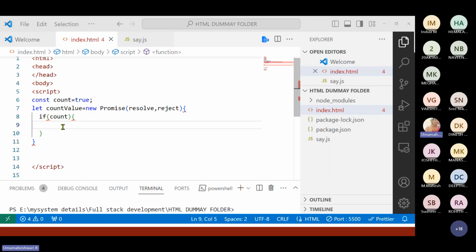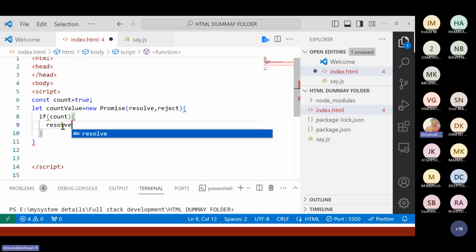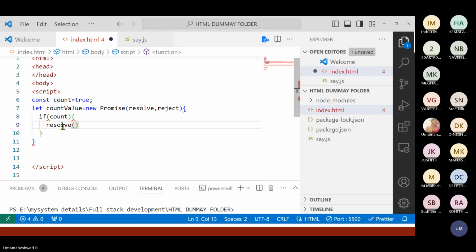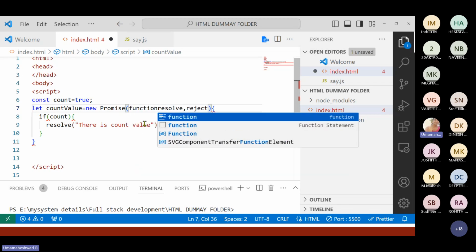So inside the count, if a count, next we need to resolve this issue. How to resolve this? There is a count value. Because this condition is going to be true, the value is going to be correct. Am I right? Once again, I made some mistake. Okay, sorry. So inside this constructor, we need to create a function, right?